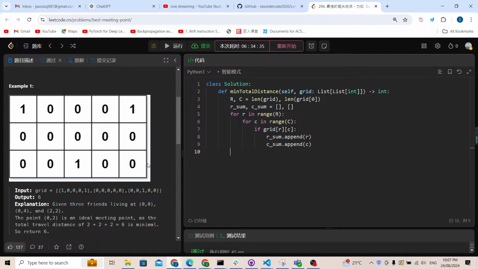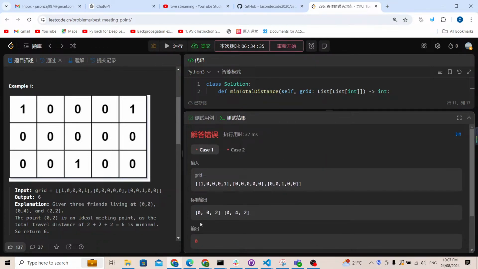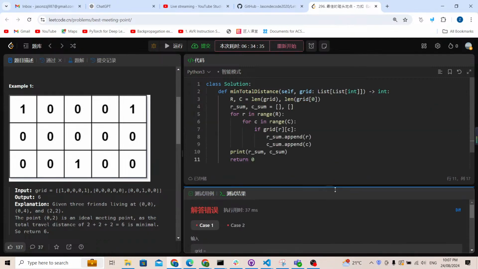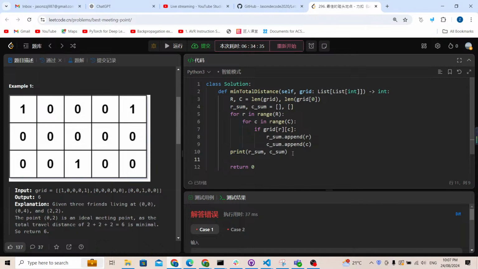So after I get this kind of array, let me just print out what it looks like. Maybe we can understand it easier. Let me just return a random value. Let's just check what is inside of the row sum and what is inside of the column sum. So as you can see, the row sum is going to be something like 0, 0, 2, because this is a 0, this is a 0, and this is a 2 for the row. And for the column, it's going to be 0, 2, and 4. This is why.